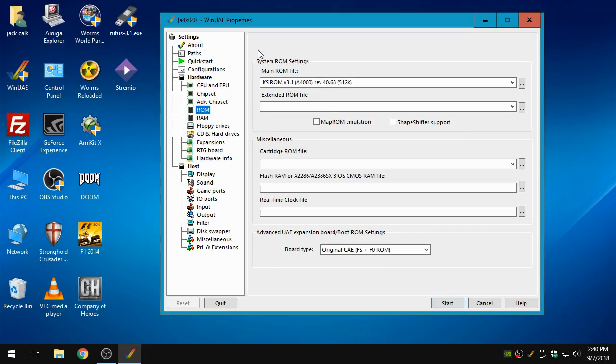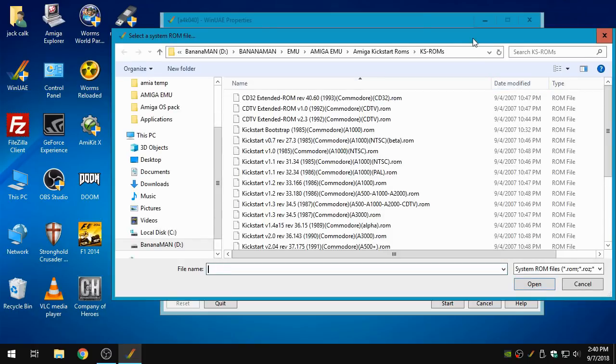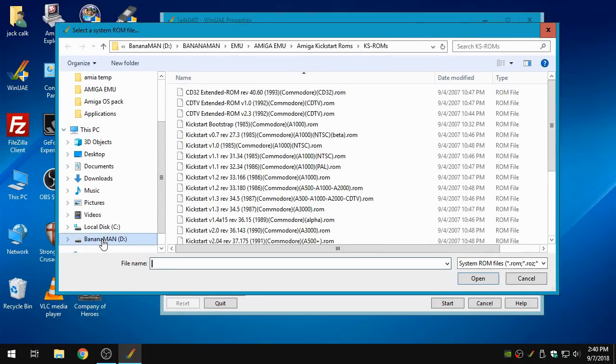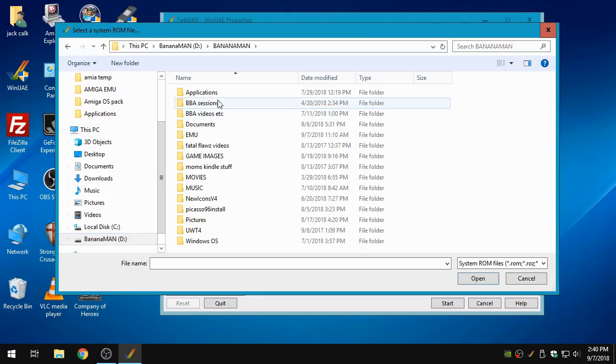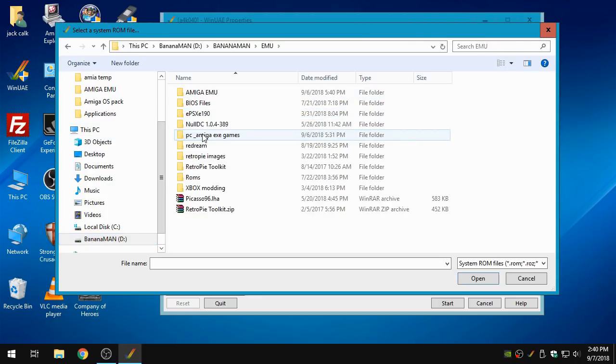ROM. This is where you need to select your Kickstart ROM. Okay. Now, I keep all my Kickstart ROMs in another hard drive. My other system hard drive, my D system, I call it Banana Man. I know. Banana Man. Emulation. Go to wherever you keep your Kickstarts. Okay. Like I said, Google is your friend. You can get Kickstarts from Amiga Forever, Cloanto. Just do a search on that on Google. Get you what you need. You can do a digital download.